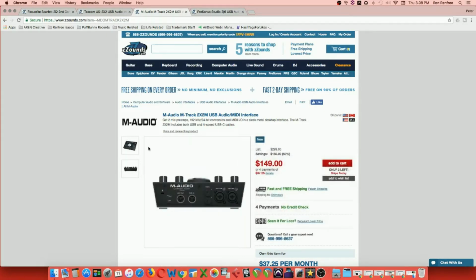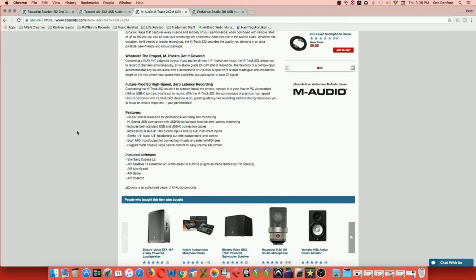So that's the MAudio device. This is a retail price of $299 and $149. This has up to 192 kilohertz and 24-bit conversion. Like the Tascam, these come with Steinberg Cubase LE, which is Cubase's entry-level recording device.